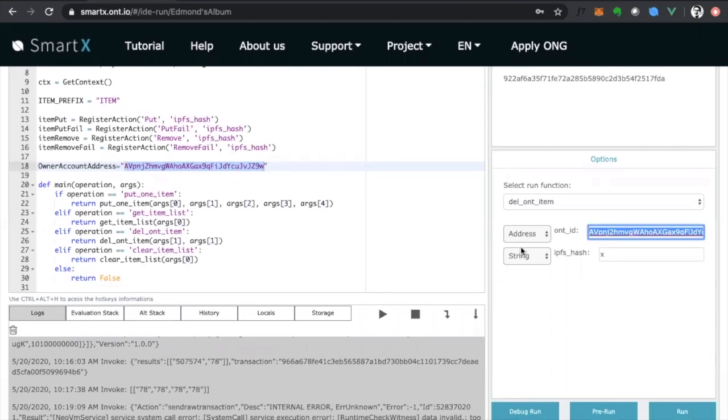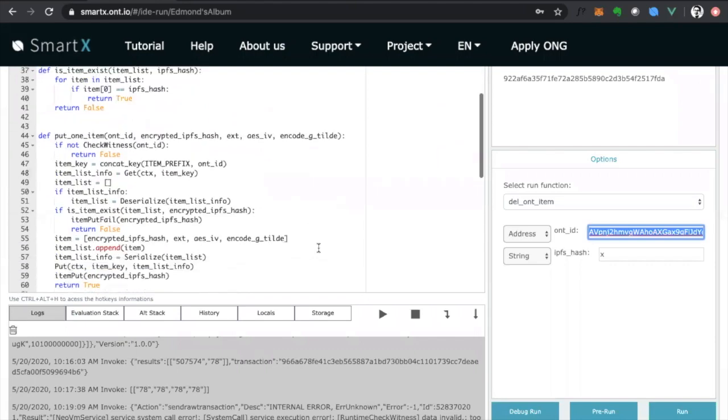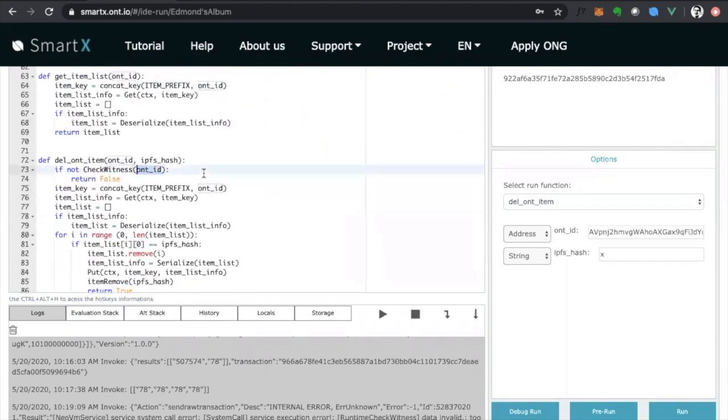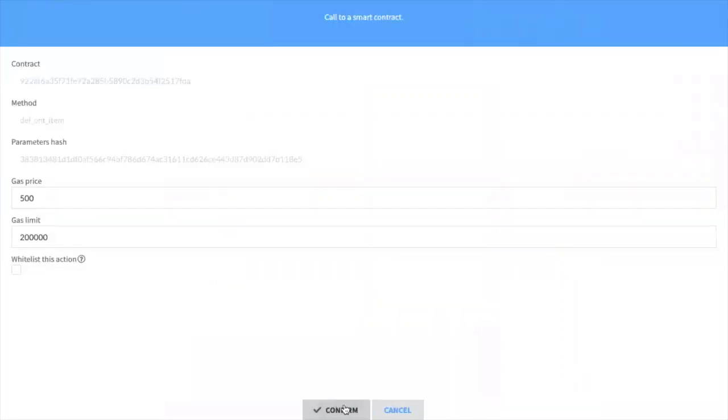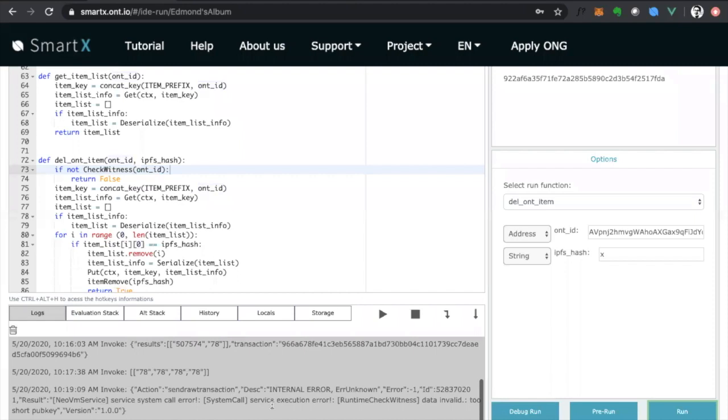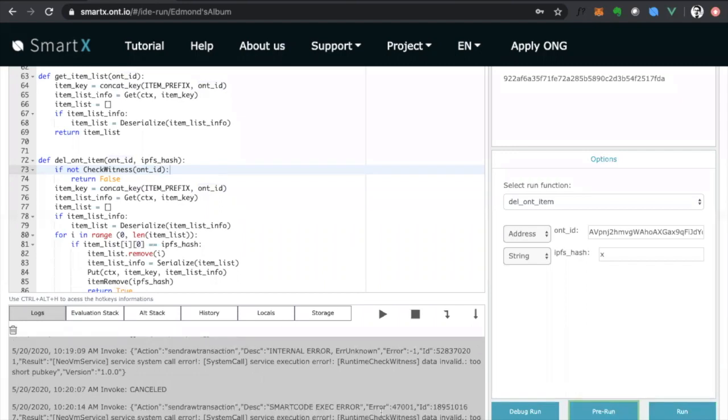A too short public key. For the delete item, check the ONT ID with the address is correct. Run it again. I can do the pre-run to check if there is something wrong with my pub key. Oh, it's too short pub key.